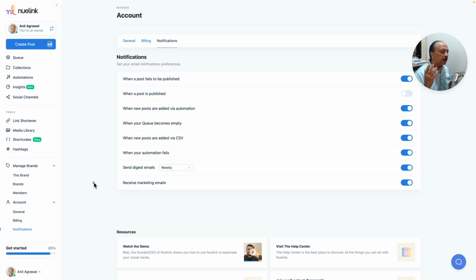So here is Nuelink, your social media management tool. You schedule once and post forever, and you can schedule like in minutes. And this is really cool. The key feature that I like is the automation. And like other features, I haven't even gone into much detail, so that's for another day.